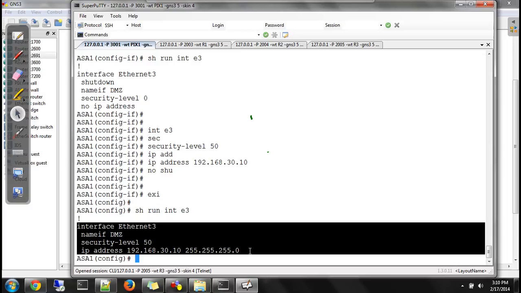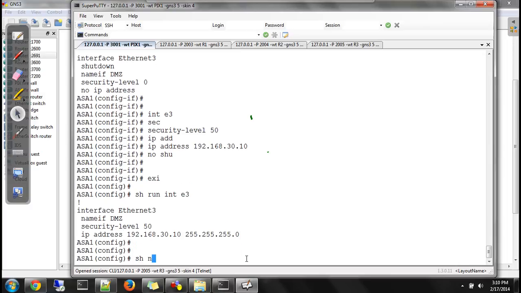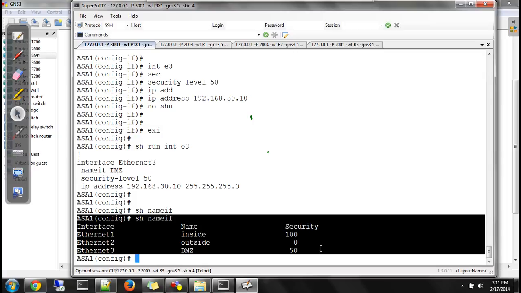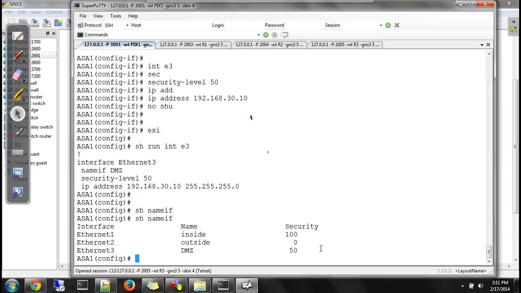Okay, other commands are this. You can say show nameif to check the names assigned to the interfaces and the security level assigned to each interface using this command. This would show what interface, like E1, is assigned the name inside and the security level for this is 100. E2 is assigned the name outside and security is 0, and so on. Alright, once this is done, you have 3 interfaces. All 3 interfaces are at different security levels.